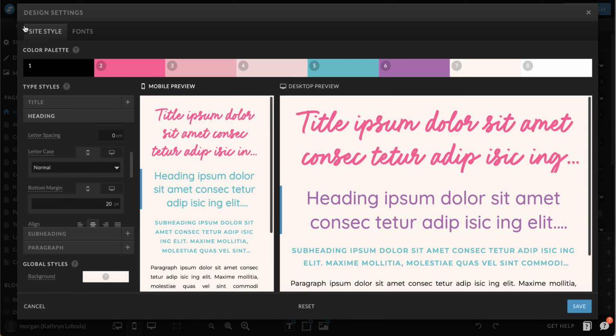Once you are happy with everything inside of the site styling section, you can go ahead and hit save, and then your changes will populate across your site.